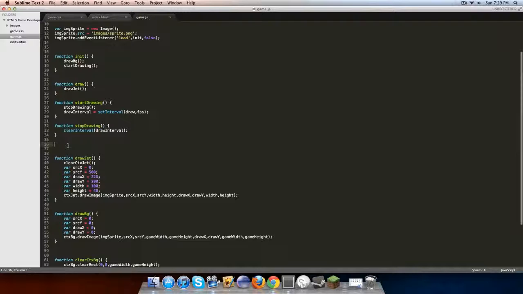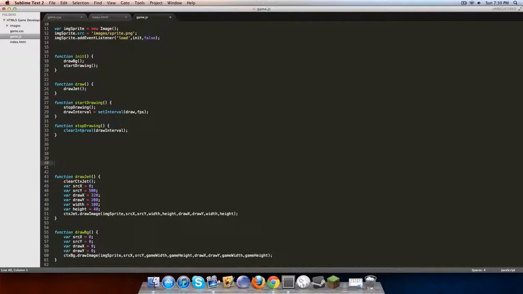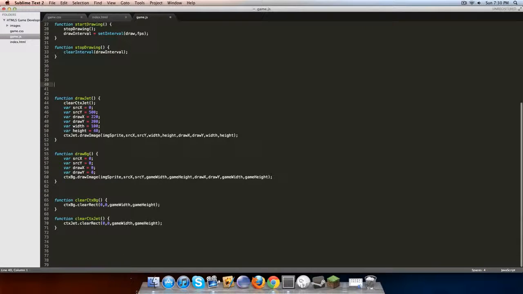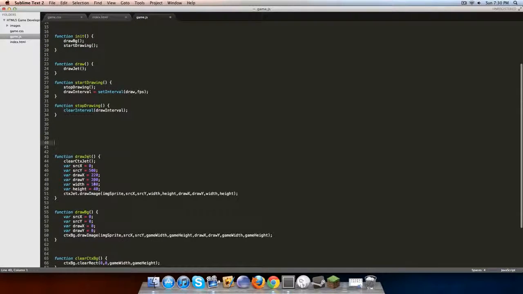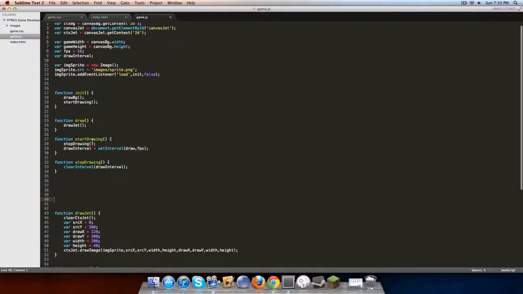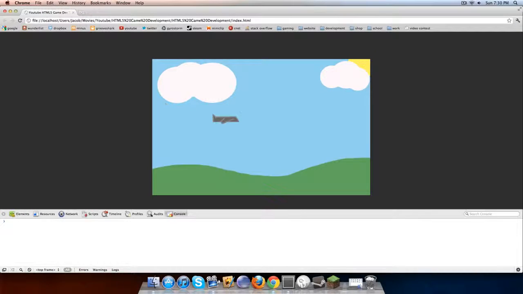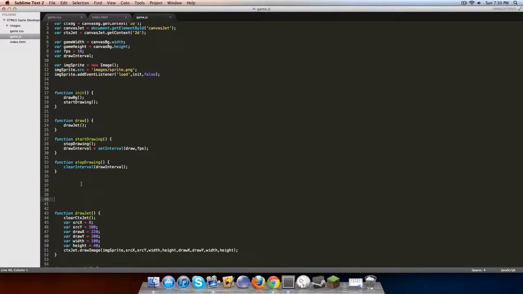So, to start off, make a couple lines in here. You should still be at the same area with me with a couple clear things down here: draw jet, draw background, stop drawing, start drawing, draw, and it. Let's just make sure that everything still runs good. Yep, there we go. As you can see, my jet was over there before. I was doing some playing around.